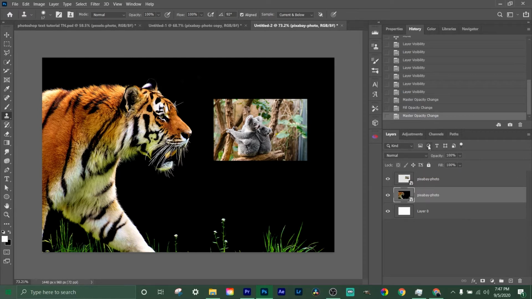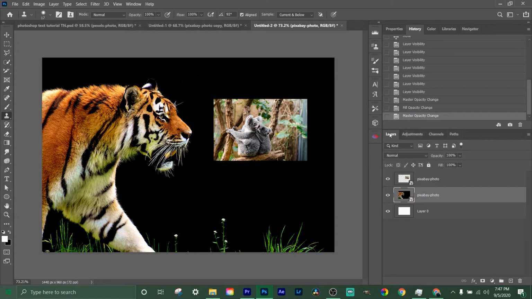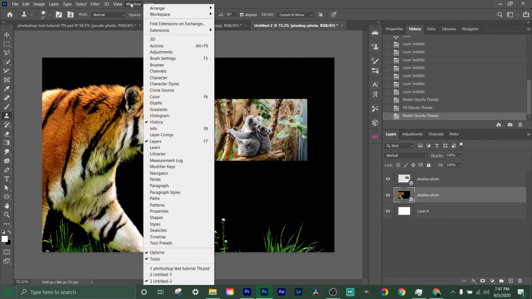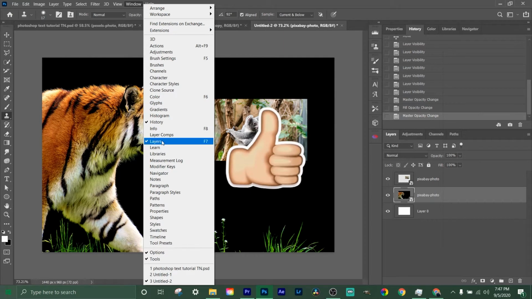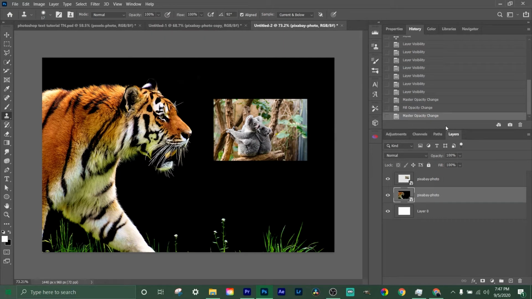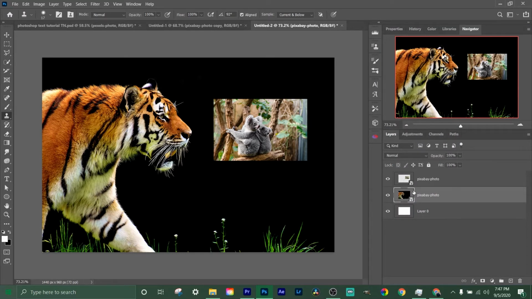Now, as you notice, we got a lot of stuff going on if you have the layers panel here. Now, if you don't have it, it's easy to get it back. You just go up here to window and you come down to layers and you make sure it's checked. And you can also move it wherever you want. You can move it up here, but usually layers are going to be in your bottom right, and that's going to be pretty much the default for all picture editors, right?